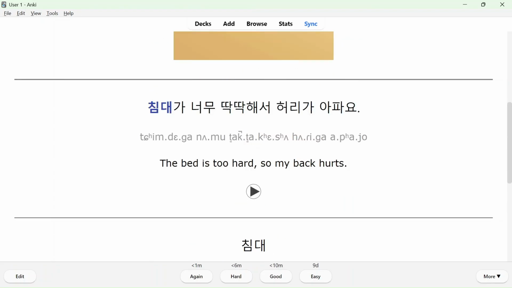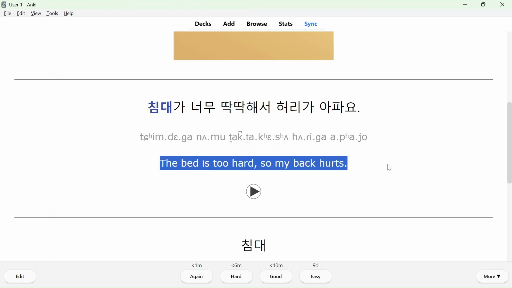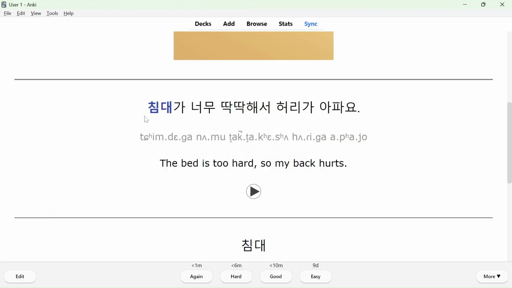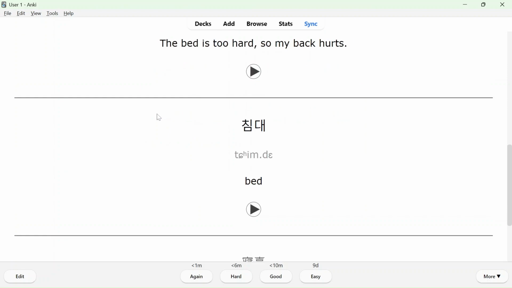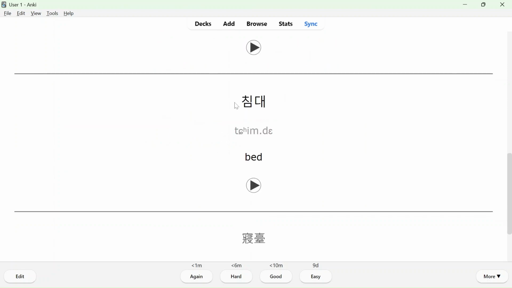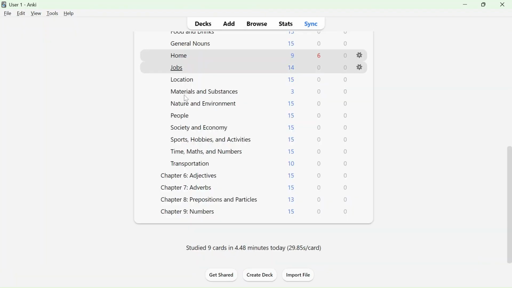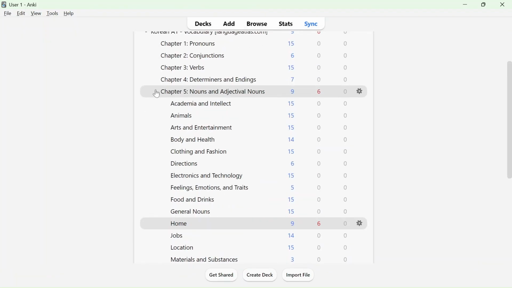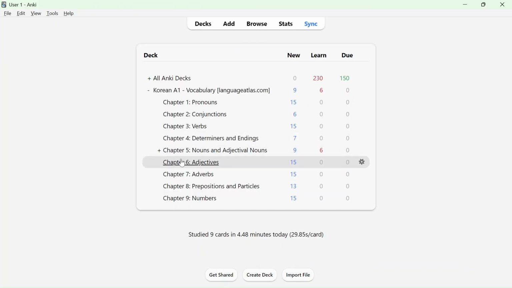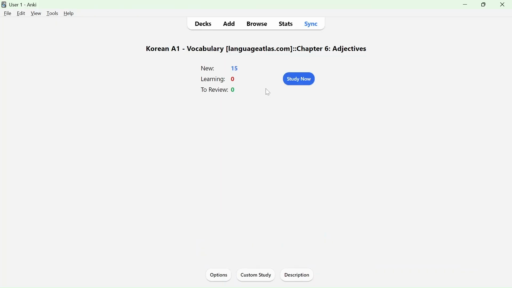I think you know the setup. Sentence area, IPA, English, and audio. 침대가 너무 딱딱해서 허리가 아파요. And of course, the nice little extra over here is that the word is bold and in the color indigo, so you can immediately spot it. We have the correct word over here, the IPA, the English, and audio. 침대. And this is the dictionary form of the word. And finally, we have the hanja. So that's what I want to show you for the nouns and adjectival nouns. I'd like to go to chapter 6, adjectives. And I'd like to click on study now.